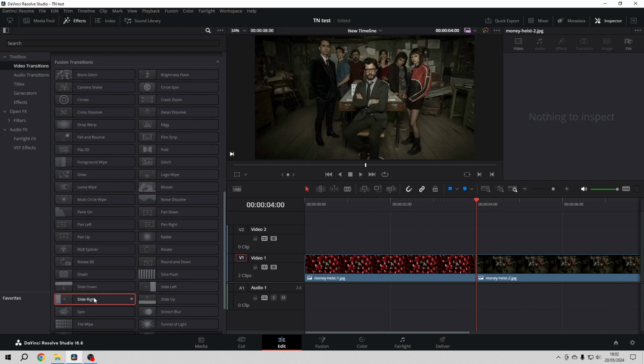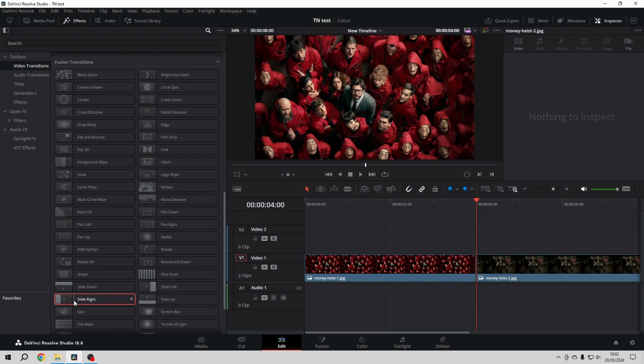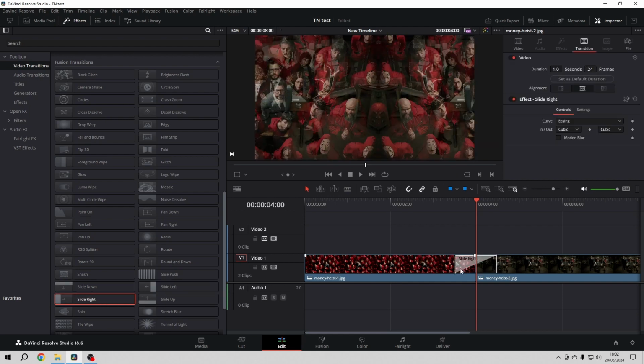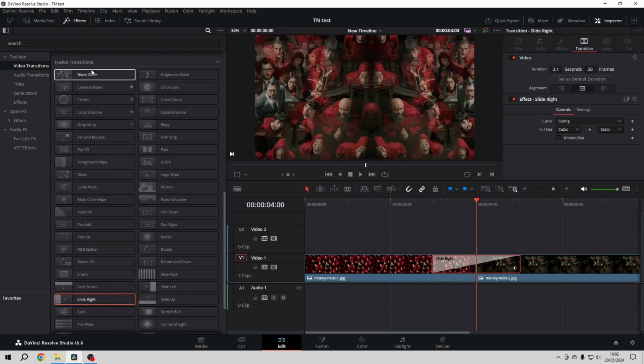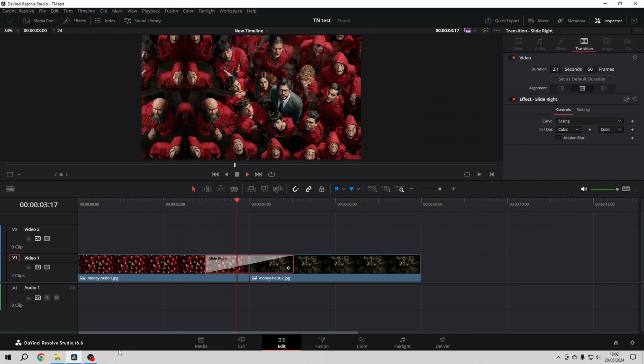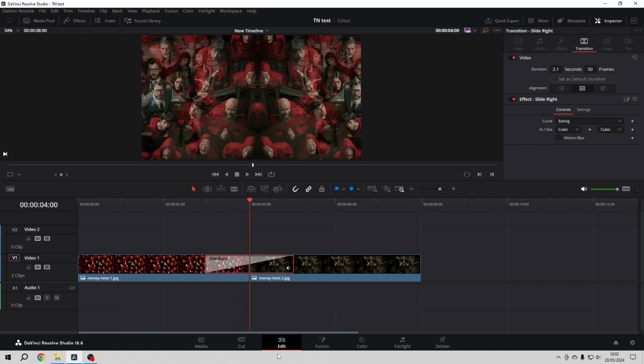Here I'm looking for the slide right effect. It's the same as the slide up, slide down, slide left, but I'm going for the slide right. They all have the same properties, just a different direction. So what I like about this is you will see that it moves one to the right and then comes in with the next one.